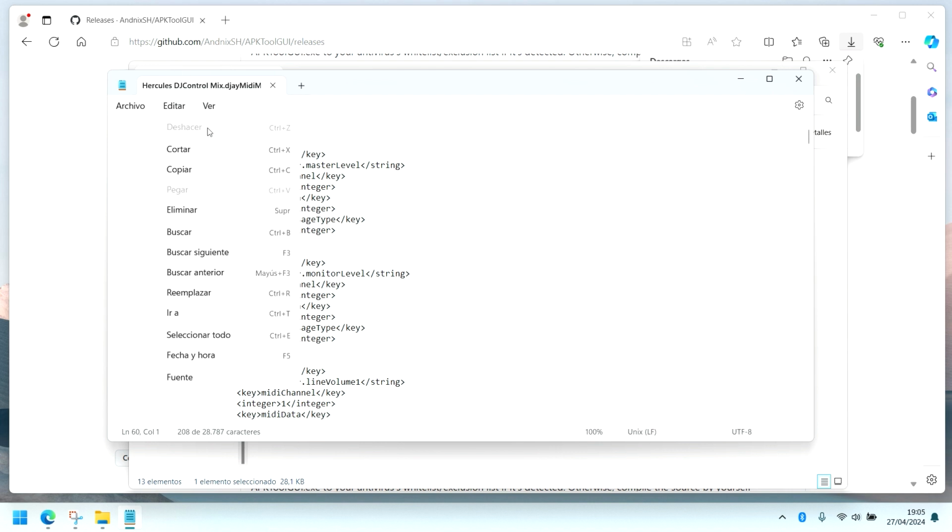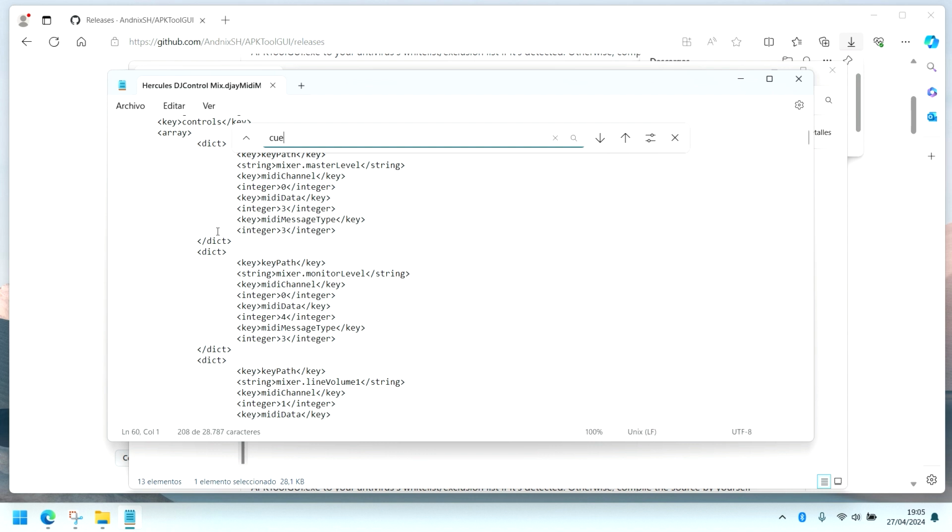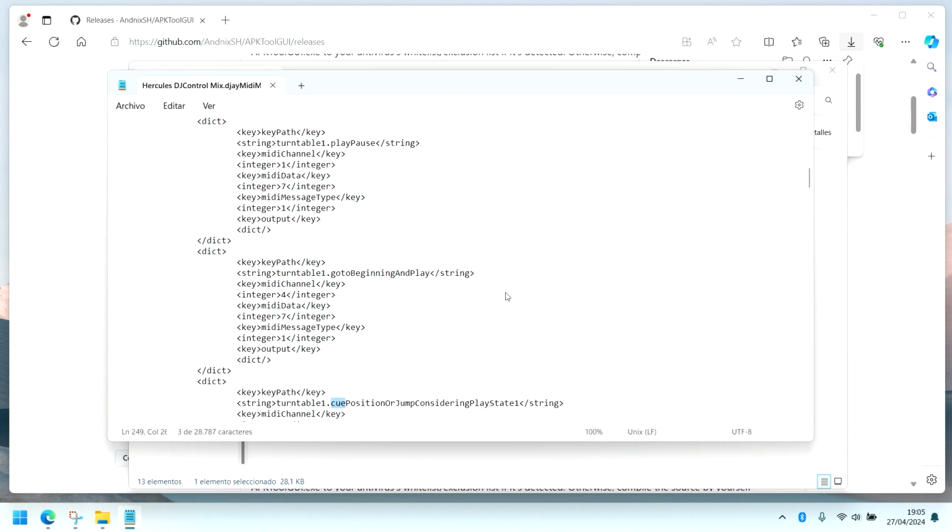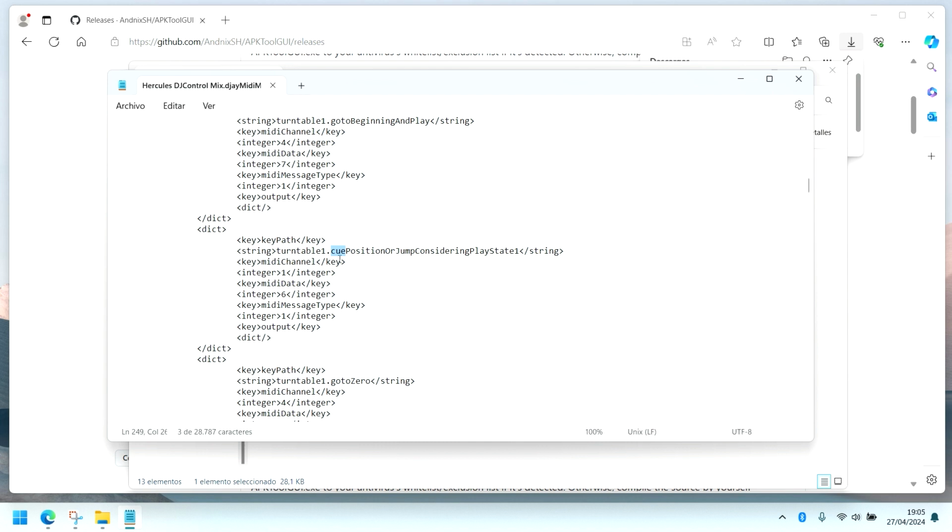Here you can see, for example, if you search for the function Q, you can find this. There will be several, but this one is related to turntable 1, and the function is Q position or jump considering play state 1, so the Q 1. This function is related to a MIDI channel, a MIDI data, and a MIDI message type. The MIDI channel is 1, the MIDI data is 6, and the MIDI message type is 1. These three numbers are like coordinates for locating the physical button assigned to this function.